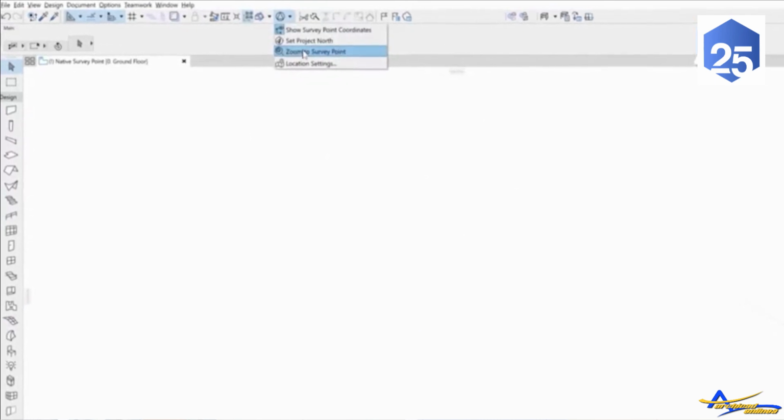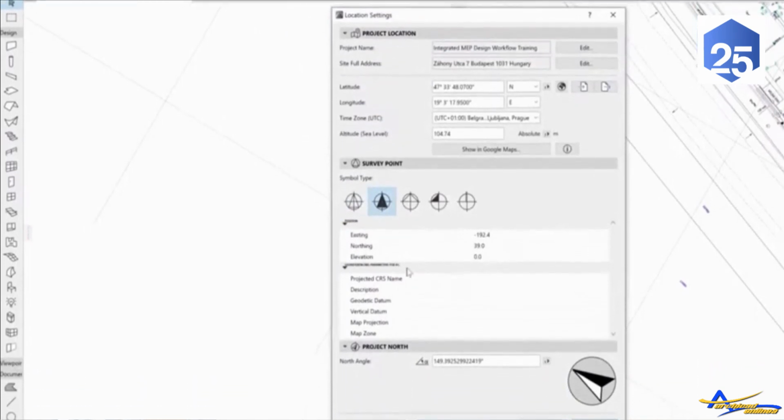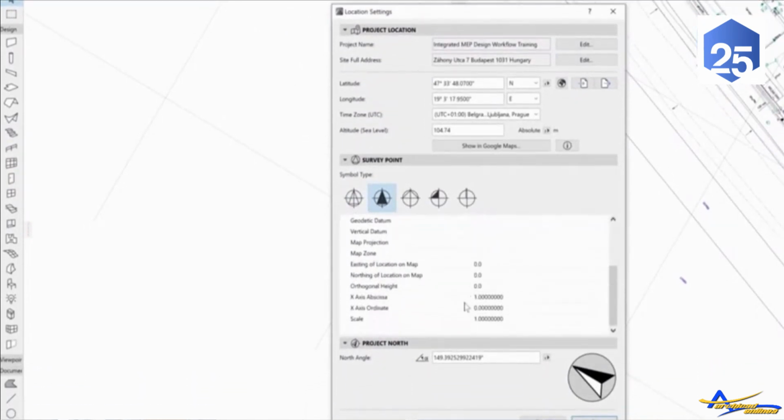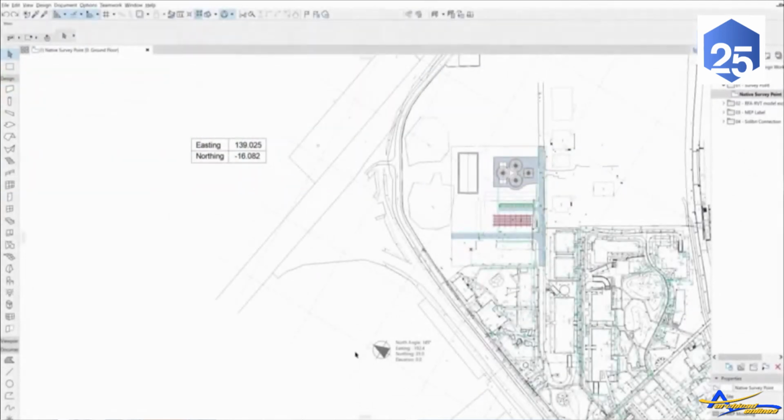Use the Zoom to Survey Point command to easily find it in the project. Quickly access the location settings from the toolbar. This is where you can add georeferencing parameters as IFC information too. Let's see how to position the project to real-world coordinates.